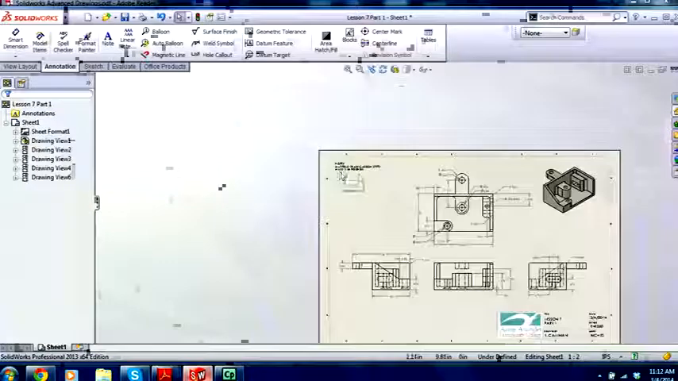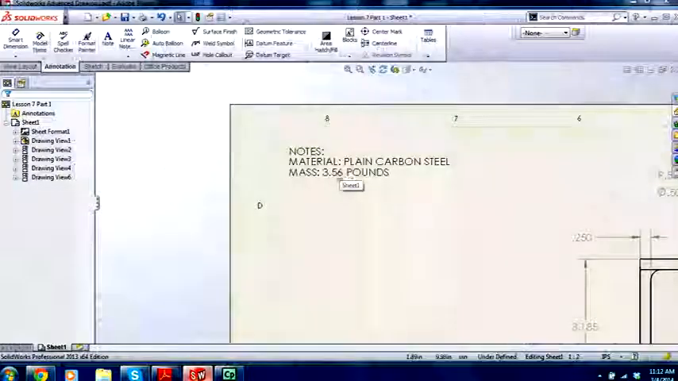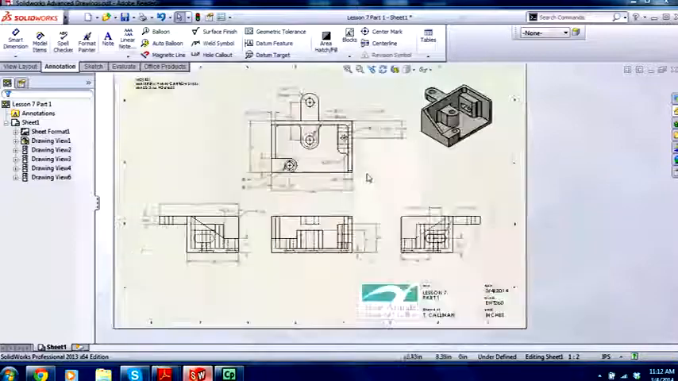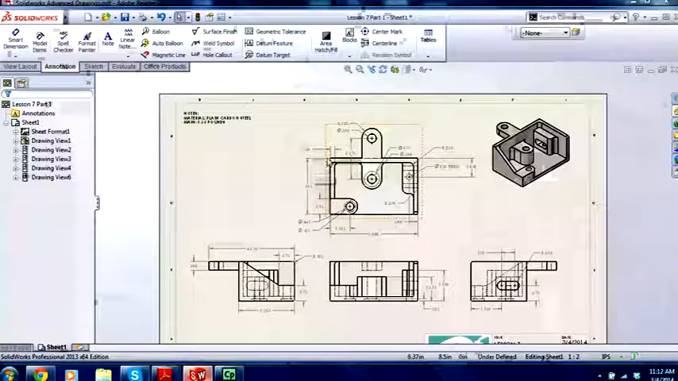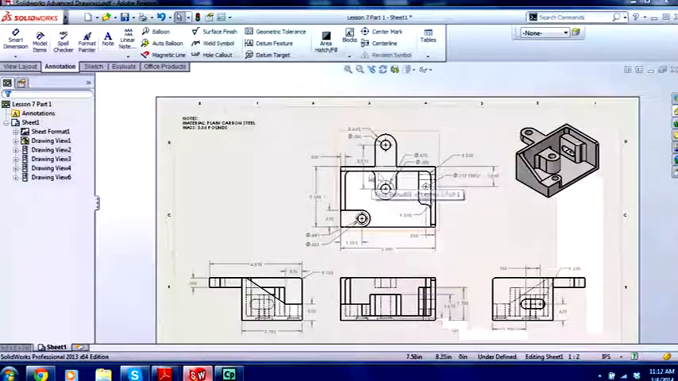You wouldn't really put the mass in a drawing. All the machinist cares about is what material you want this made out of. Do you want it made out of steel or do you want it made out of aluminum? What sort of tolerances do you have? So that's it. That's not too bad.